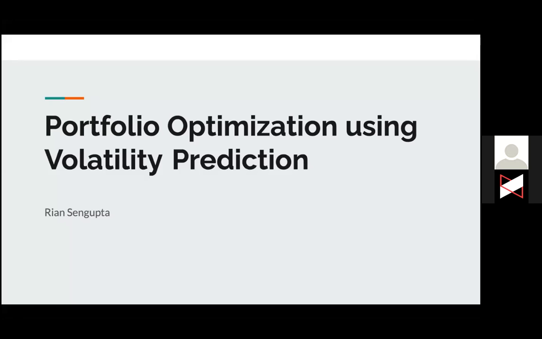So my name is Ryan Sengupta, and I'm going to be presenting my paper and my abstract, Portfolio Optimization Using Volatility Prediction.